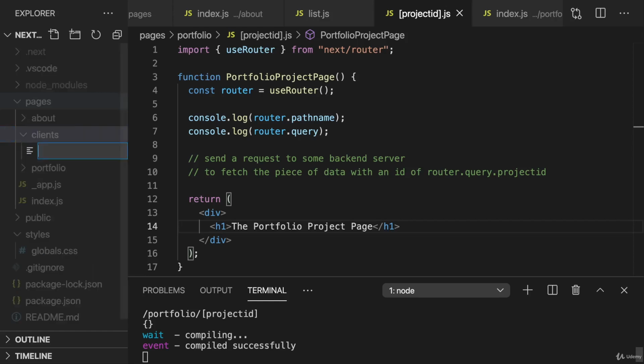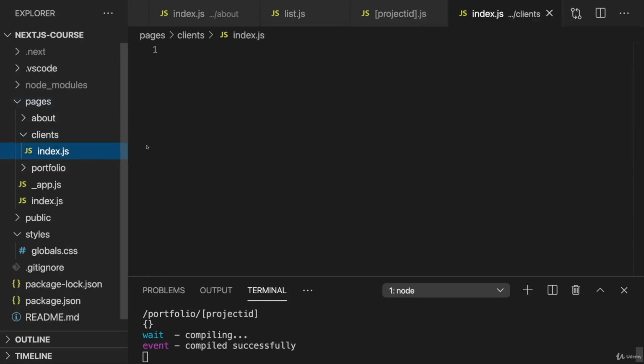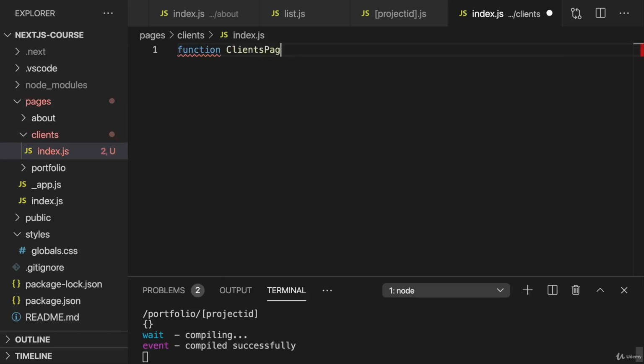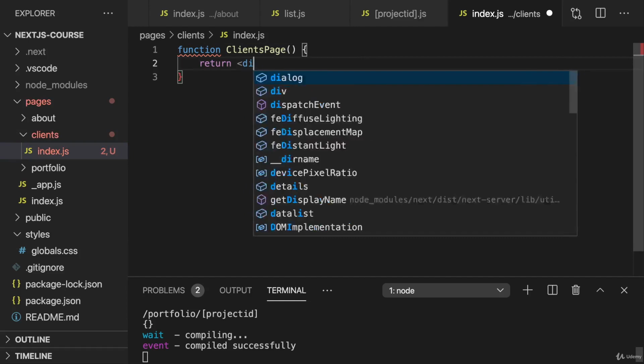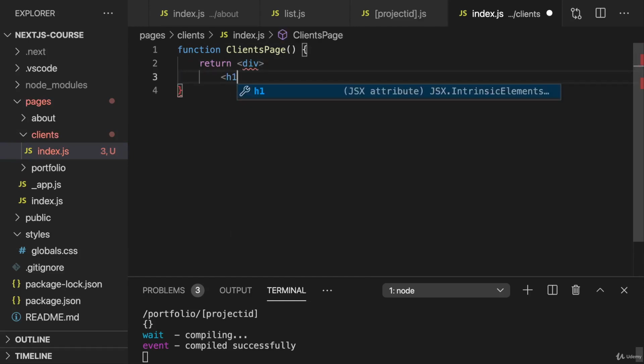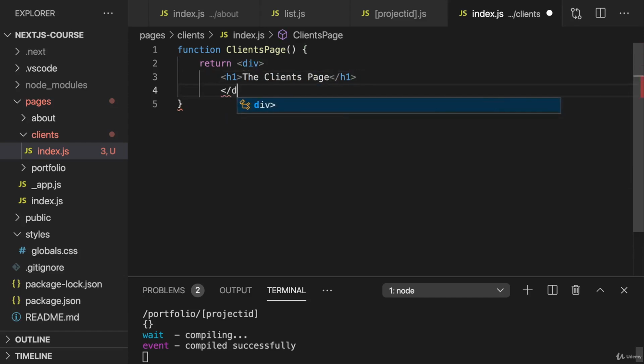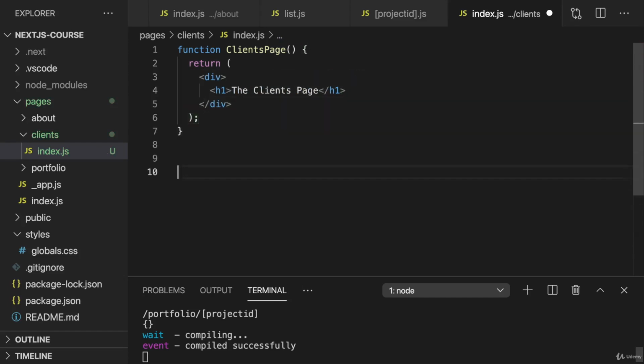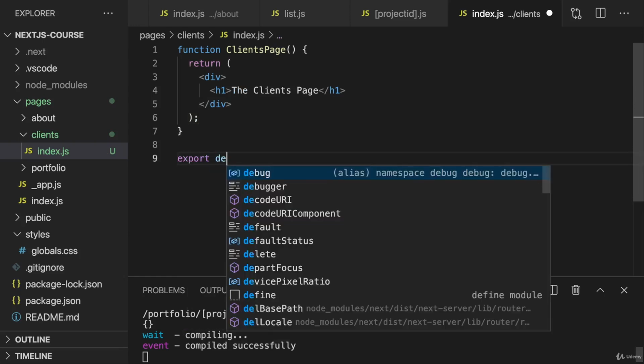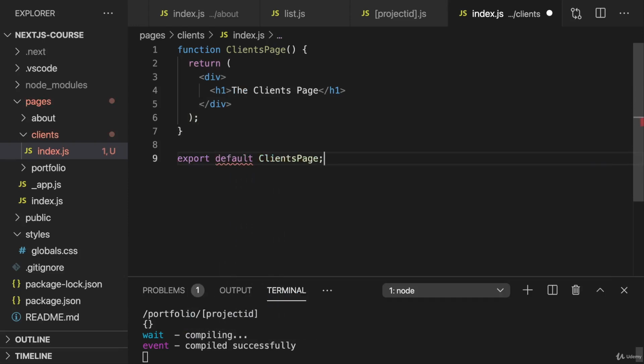So for clients, I might want an index.js file where I list all my clients. So here we could have a function which I name ClientsPage, and then I return a div with an h1 tag saying "The Clients Page", and close the div, of course. And I export that. And of course, that's nothing new at this point.